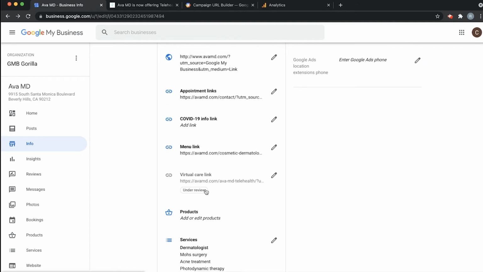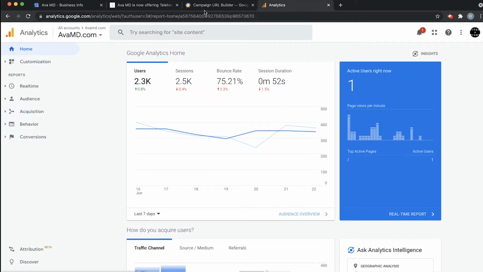Now you can see it's still under review, right? So I've already created this link on the other location for Ava MD. So it's already showing up in Google Analytics. Now, all we have to do is log into Google Analytics. So here I have it open in another tab.